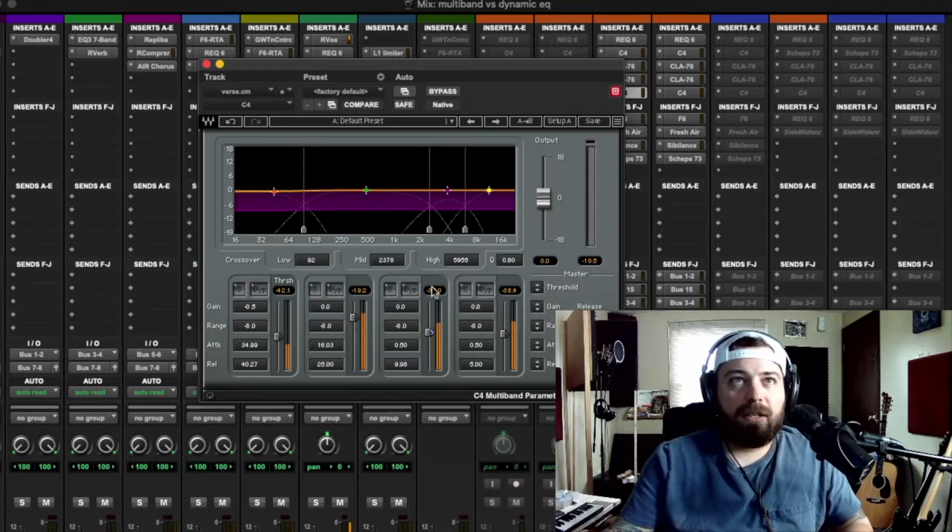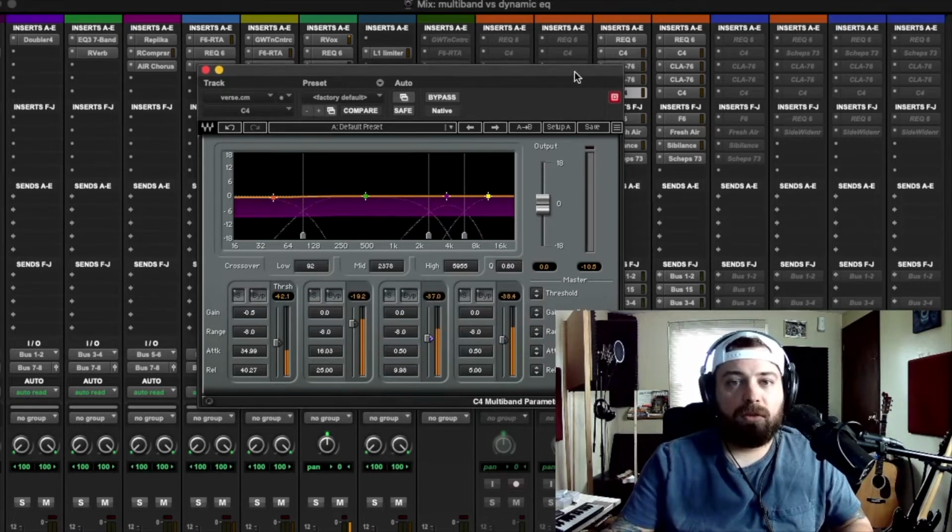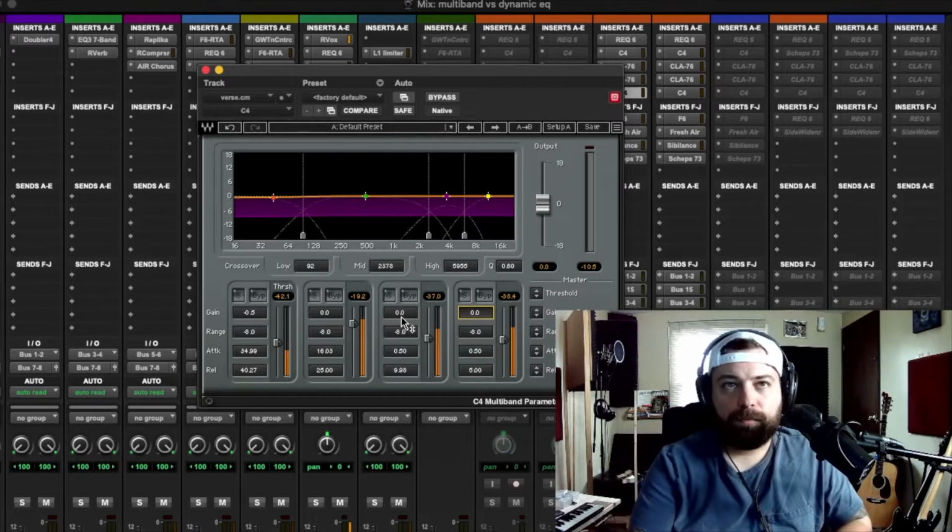This is basically, if you look at a multiband compressor, you can view it as a compressor. When you look at a dynamic EQ, you can view it as an EQ. They are different. Two different things. So a multiband compressor is literally just a compressor with four bands that you can dial in attack, release, threshold, range, gain. So it's like having four compressors inside of one compressor, but you get to select the frequency ranges that you want to use.